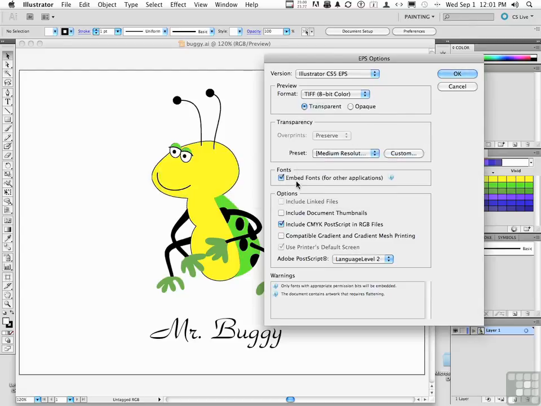Your fonts, do you want to embed the fonts for other applications? If you embed them, that's fine. But it's going to make the file obviously bigger, so you want to watch that. And here's another thing. Not all fonts allow permission to be embedded. So you may click that button, it still might not work with the fonts that you're using. Again, check before you actually send it out.